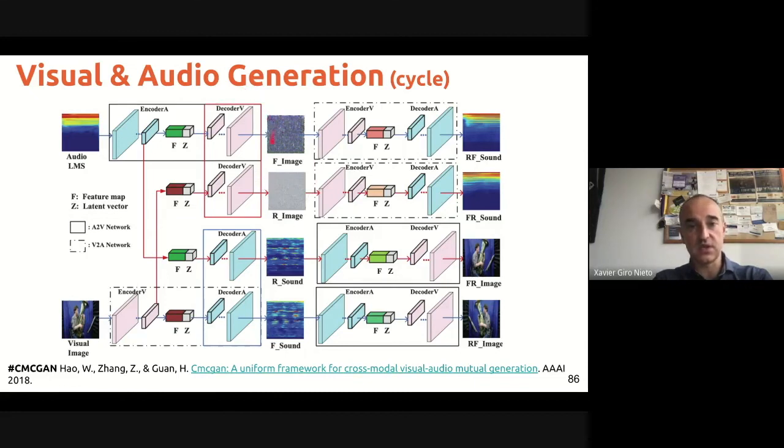The result in this example is not very impressive, but this concept of cycle learning means that you go from one modality to another, so from audio to pixels, and then in order to train that, you try to go back to audio, and as you have the source audio, you can backpropagate. Or the other way, you can start with pixels, predict the audio, and then try to go back to the pixels, and you backpropagate from the reconstructed pixels. This cycle learning is also quite a popular paradigm.